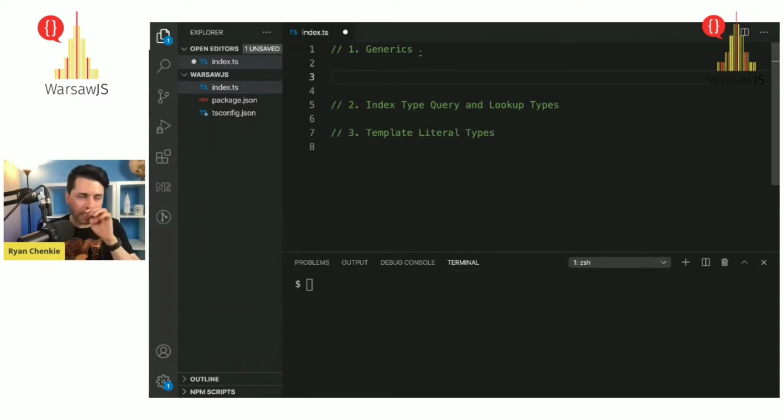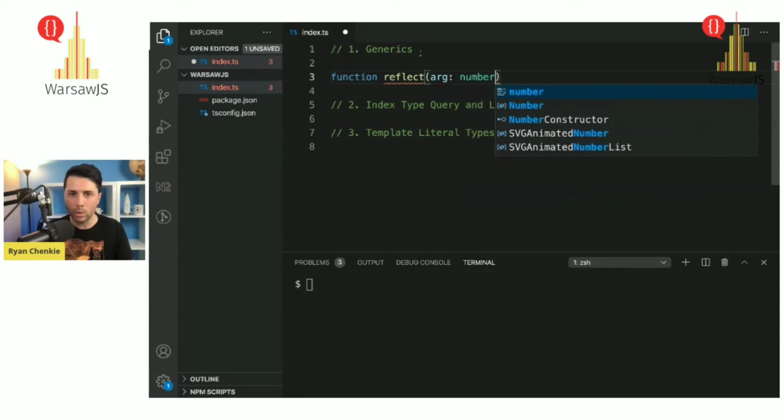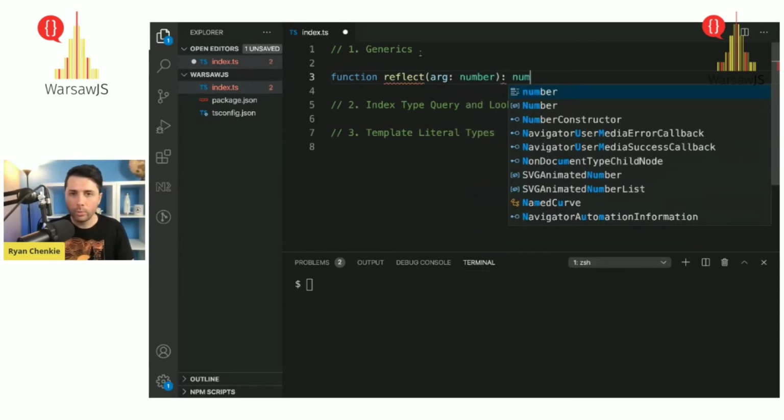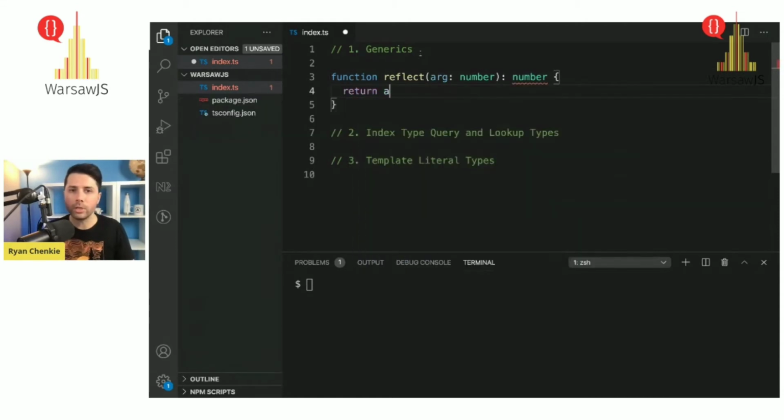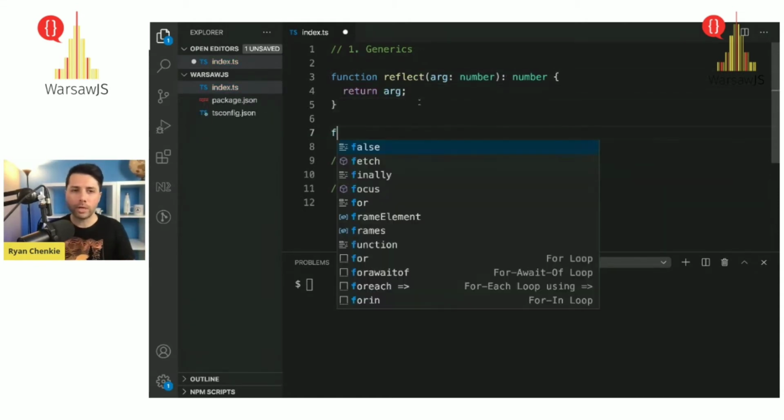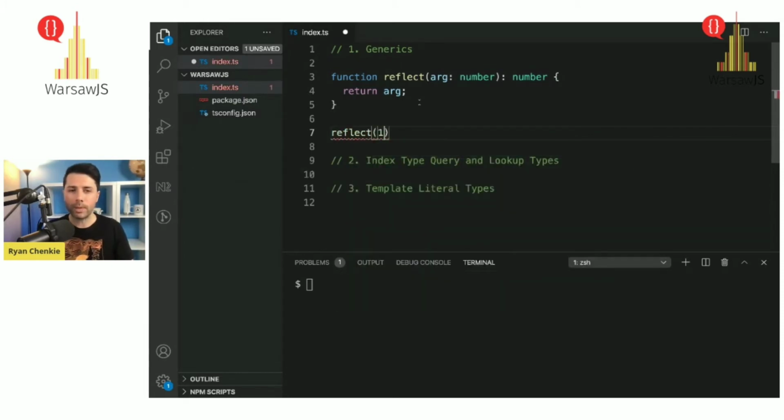So generics. Generics help us to solve this kind of problem. Let's say we had a function, and we'll call it reflect. Reflect is just going to basically return whatever it is that we give to it. So let's say we have an arg, and let's say that we want it to be a number. We will return a number. So all we do is we say, let's return arg. Perfect. So reflect works, right? We can do reflect. We can pass in 1.